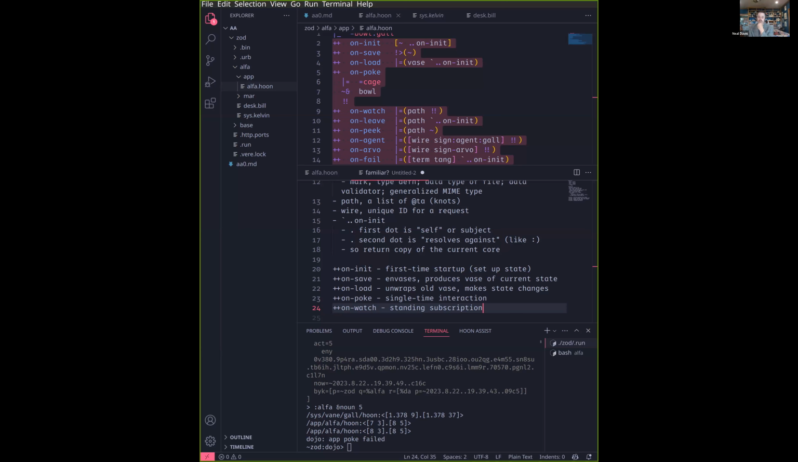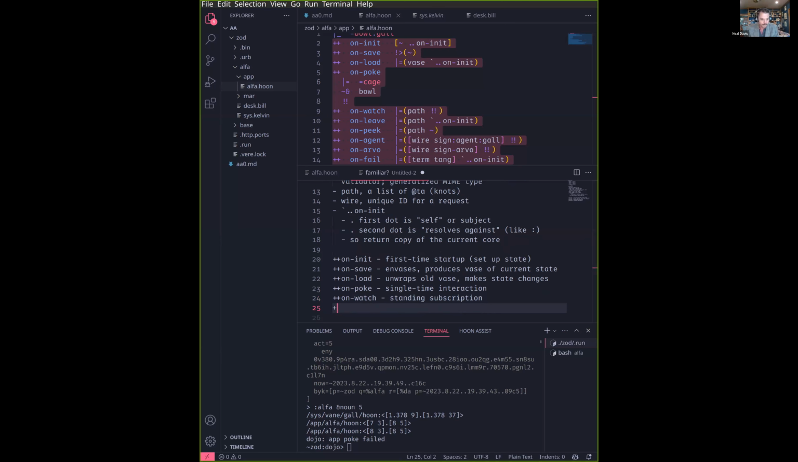Andre says, so on load runs upon the agent being upgraded, but I didn't get what on save runs. On save runs before then. So when you upgrade, on save will run first, and then on load will run. And if it needs to make changes, it will make the changes at that point. We will look at this more concretely shortly, but it'll run right before.